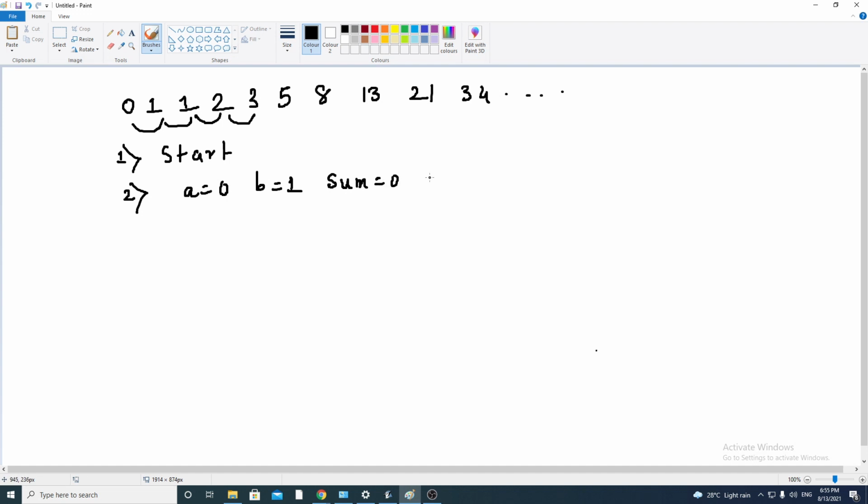We might also take the input n, the total numbers to be printed in a Fibonacci series. We have n, let's say, equals 5. So the first 5 numbers, by now you would have guessed it right, is 0, 1, 1, 2, 3. That is what we wanted to be printed.